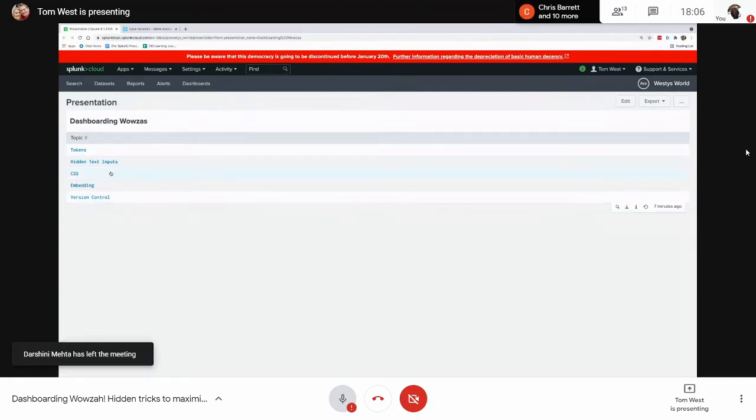Then we're going on to CSS, so doing some dashboarding tricks using CSS to really change the look and feel of your dashboard. If you ever saw the virtualracer.conf prior to .conf last year and had a look at some of the dashboards, some of the videos around that, you'd have really gotten a good idea of what you could do with CSS. We're going to make it a lot more basic this time and just show you some of the basics, but also why you would want to use CSS.